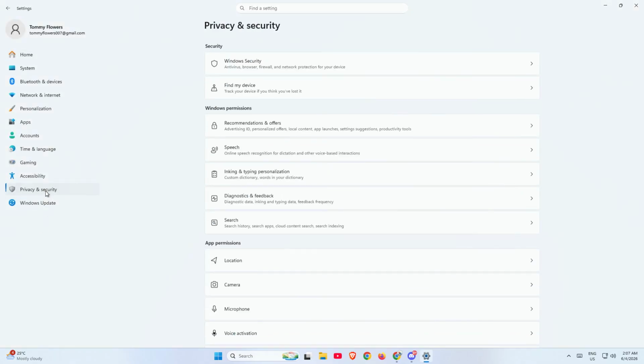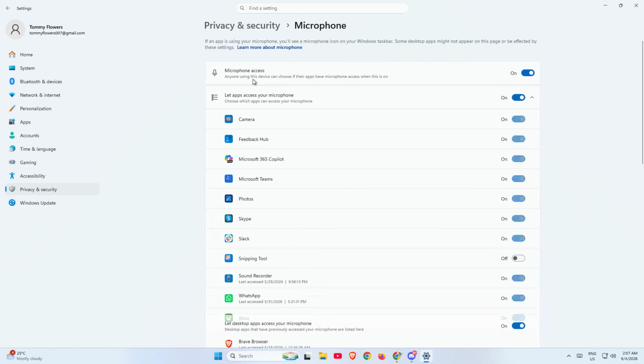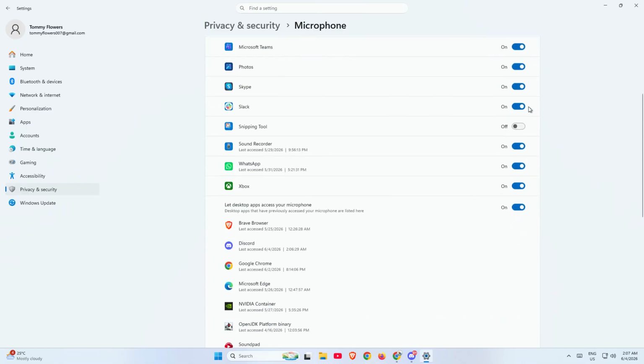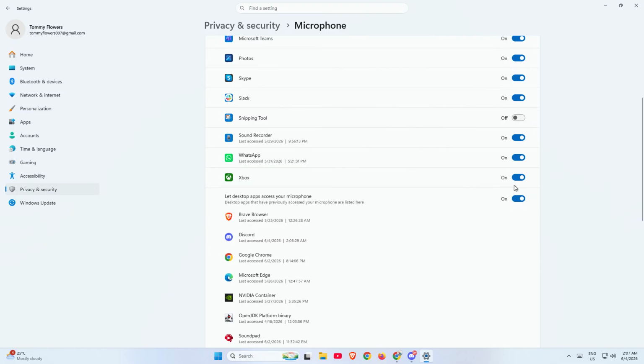On this page, make sure microphone access is turned on. Also check that Let Desktop Apps Access Your Microphone is enabled, because Discord needs that permission to use your mic properly. If that toggle is off, Discord may not be able to detect your microphone at all. Once those settings are enabled, close out of Settings and move on to the next step.